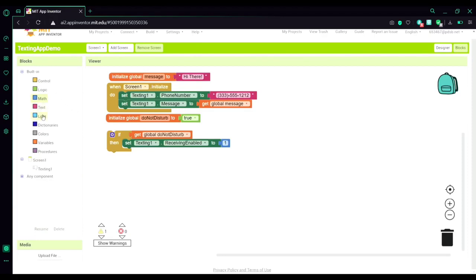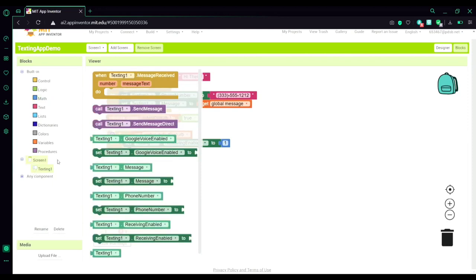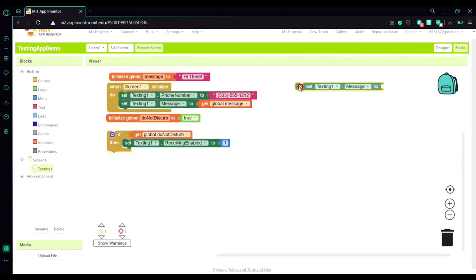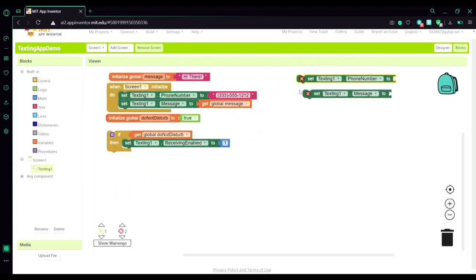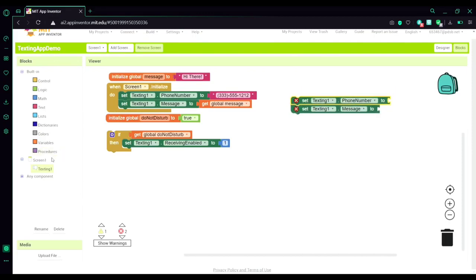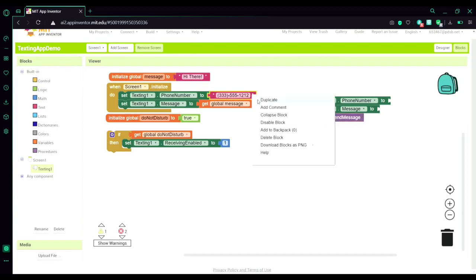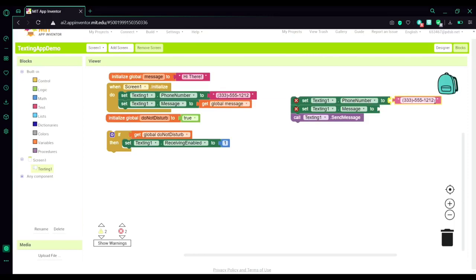Now I'm going to select the texting feature again, and under that I'm going to take the set texting message to block and the set texting phone number to block. Now I'm going to select the texting feature again, and I'm going to drag the call texting send message block and put it right under the set texting message to block. I'm going to duplicate that phone number I put before and put it right after the texting set phone number to block. I'm going to duplicate hi there and change that text to a message, as in wake.